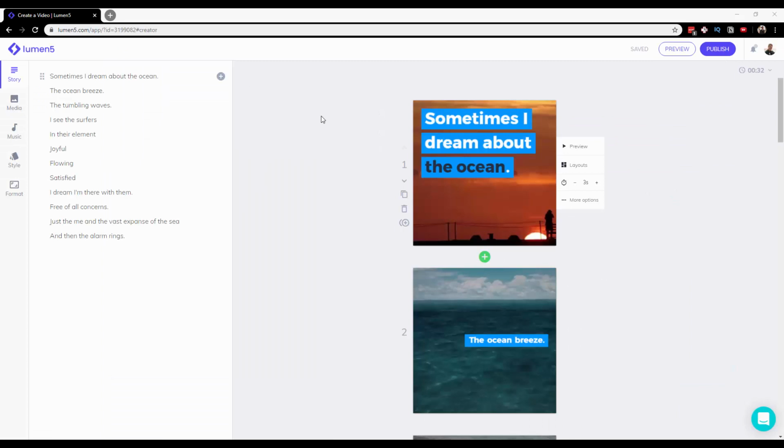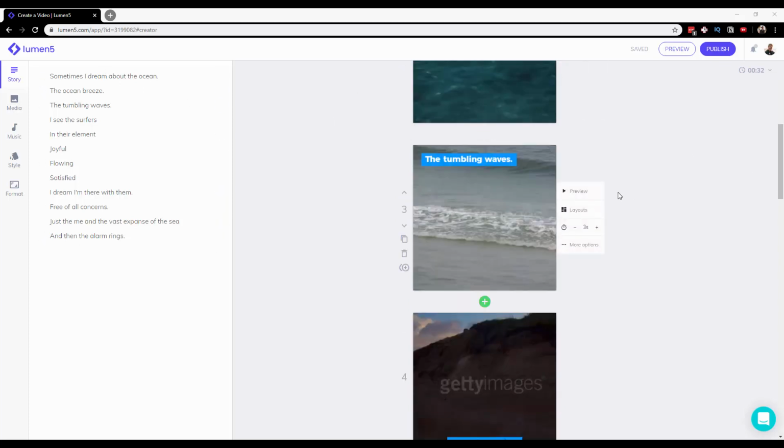And as for the bad, sometimes the video creation process can take a little bit of time depending on how many slides you have, and their AI is not always great at picking the right images. And one problem with their AI also is that it does not include all of your text. It auto selects the text that it thinks is important.